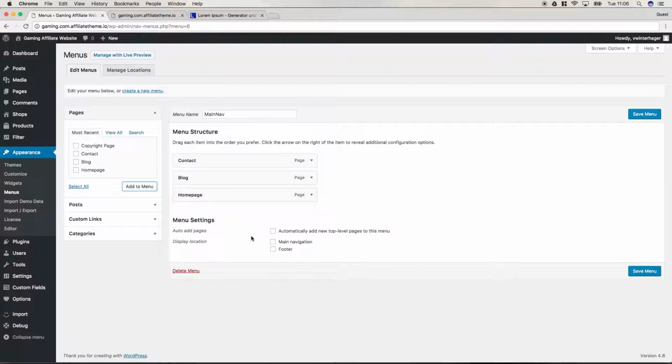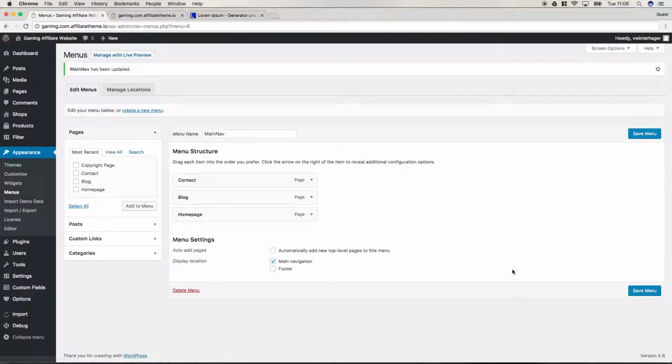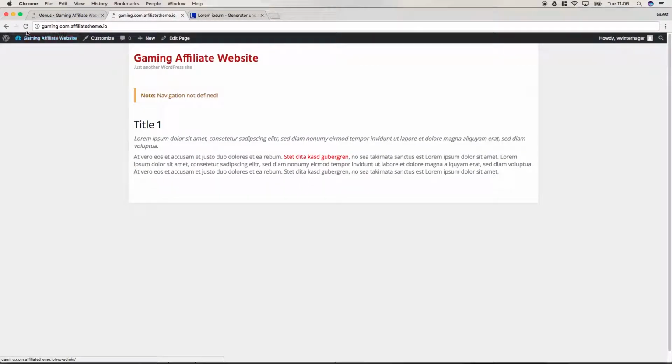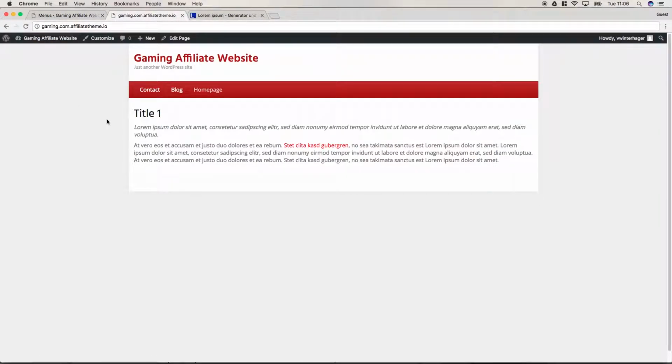Now we have to define where this menu appears. This is possible right here. It says Display location, and we want it to be displayed as the main navigation, as we said. So let's just click that, click Save Menu and refresh our front end. And as you can see, very easily, we created a main navigation for our website.